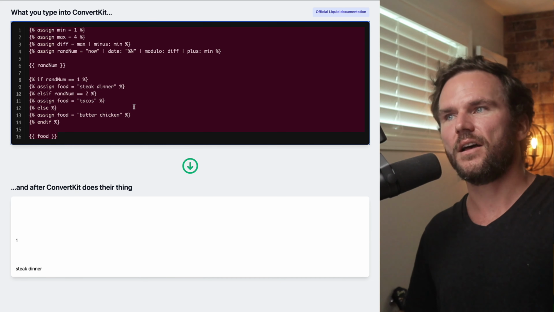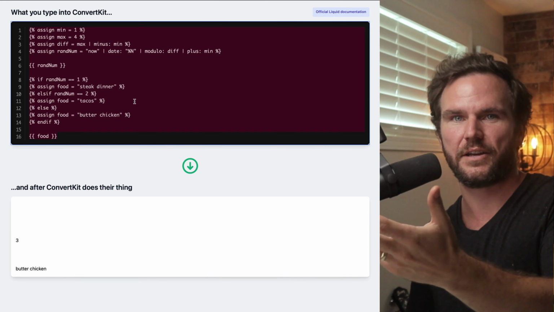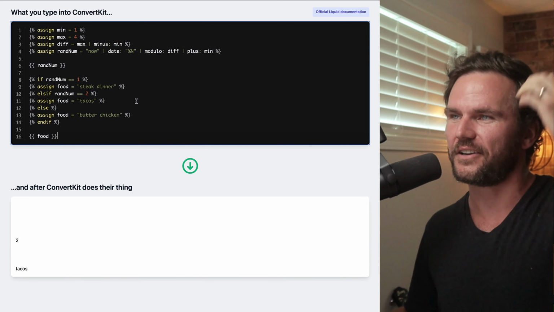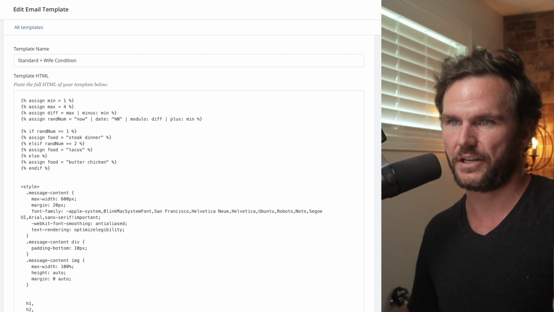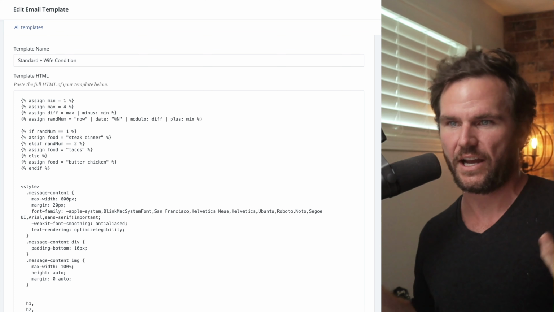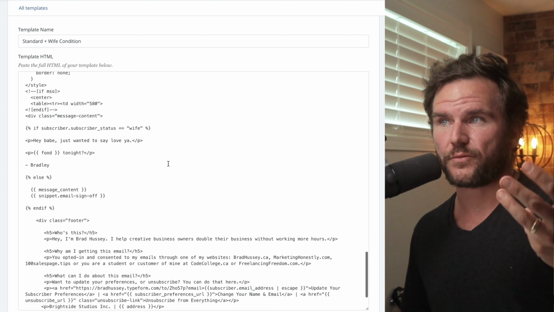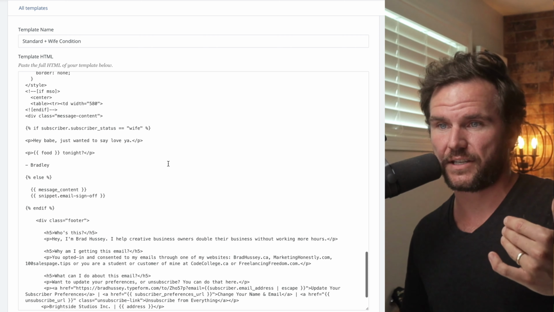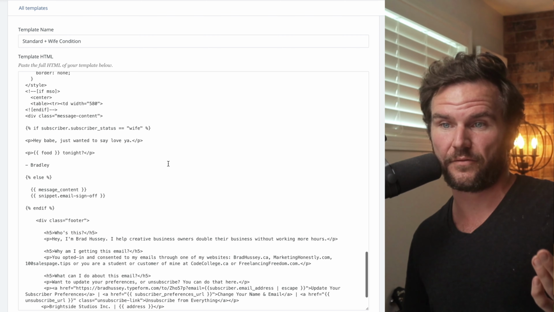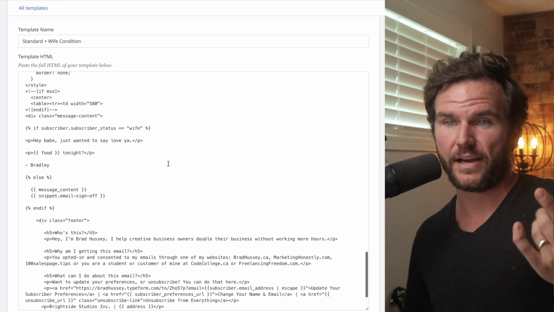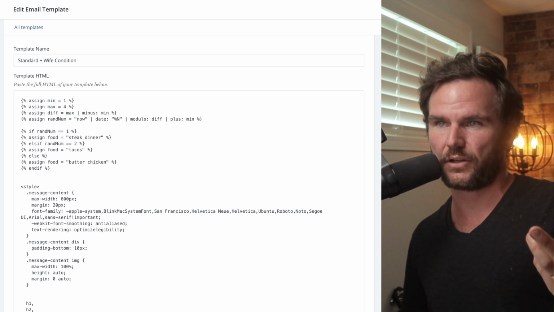Anytime I send an email, I want to check to see if it's my wife. If it's my wife, I want to invite her to one of 3 dinners randomly. So in my ConvertKit, I have a template called standard email plus wife condition, which is the template that will take into account if it's my wife or not. I check the subscriber status. So in my wife's profile, I just put "wife." It will check to see if it's my wife, and it'll send a little message that says, "Hey babe, just wanted to say love ya. Random food tonight? Bradley," else the message content with the email sign off. And at the very top, I put that liquid code that I just showed you.